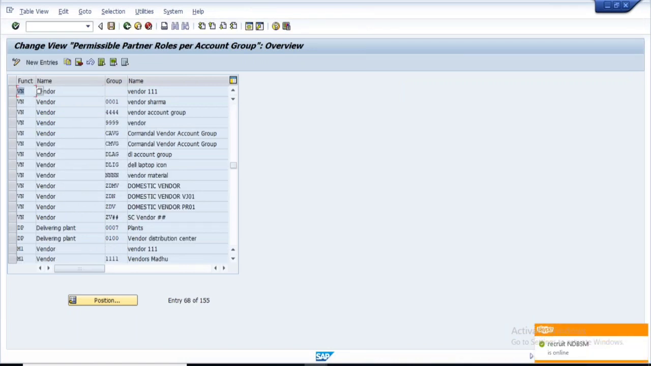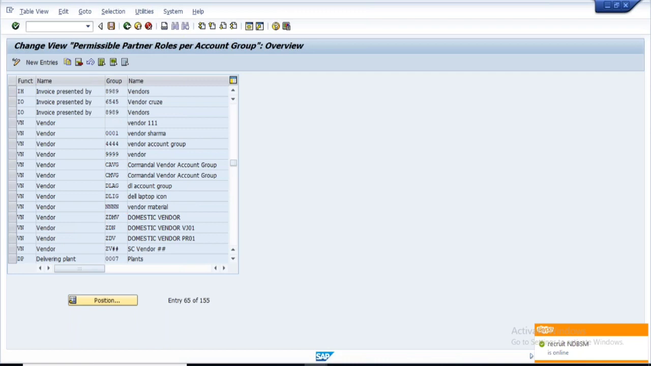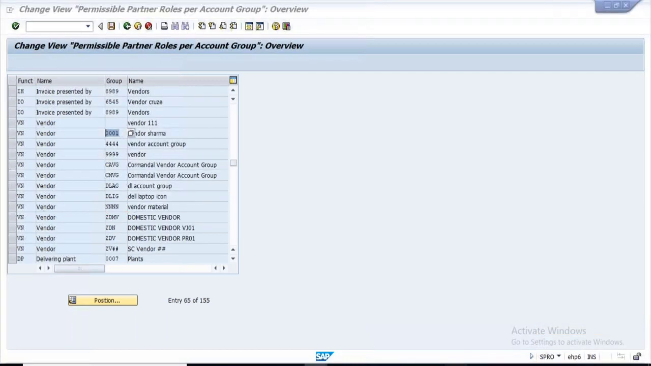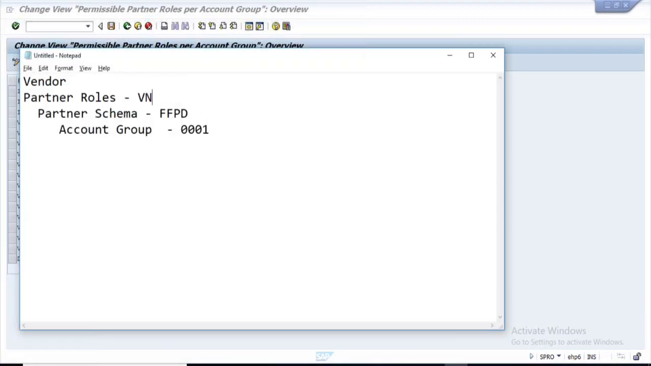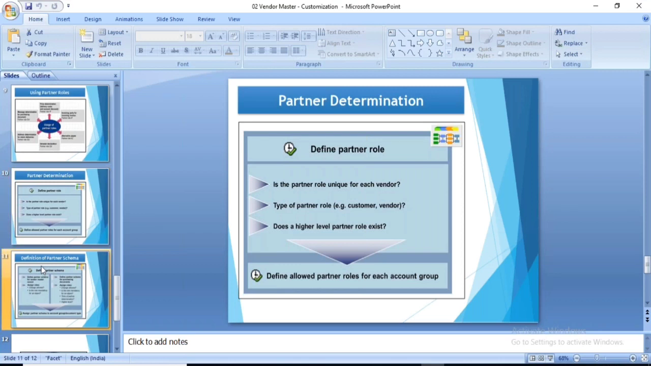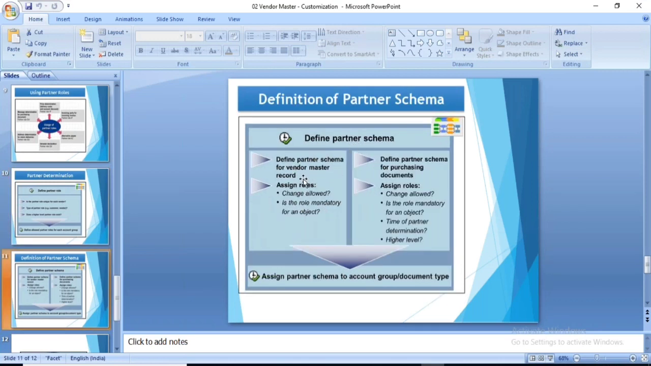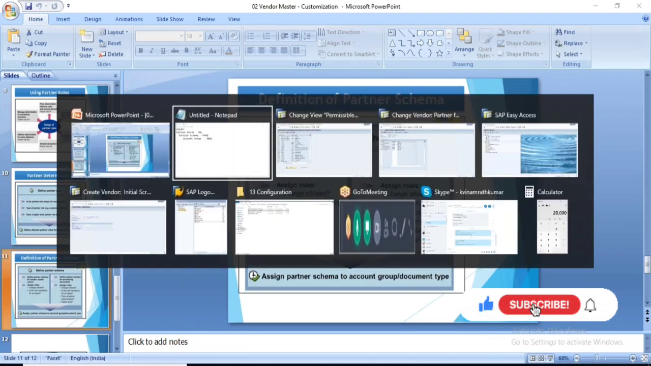this function is allowed for all these account groups. Okay, VN is allowed for all these account groups. So this is the account group we are using. Now we have the partner role VN. Now all the partner roles which you want to use, you will put in the partner schema, FFPD. So next one is partner schema. In the partner schema, you put all the roles you want to assign to this partner schema. So we are using FFPD.